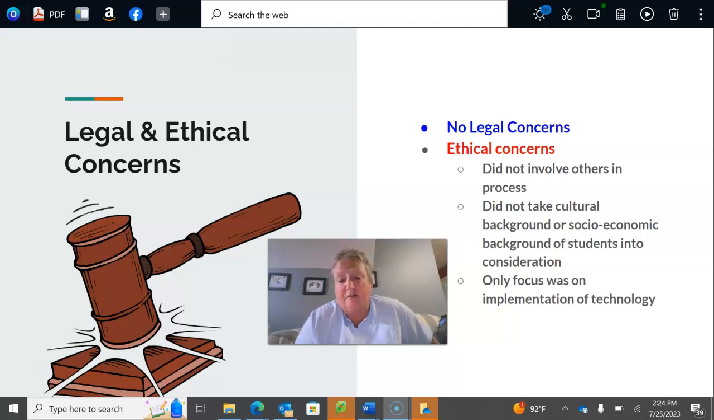She did not take the cultural background or socioeconomic background of the students into consideration, so she's not looking at whether they have the resources, the ability, to do this, and her only focus was on the implementation of the technology. So, is this a legal or an ethical issue? Some would say it is. I think she's doing this with the right intentions, so I'm not sure how much of an ethical issue it is. I just think that she's taking the wrong approach, and she's only got a singular focus, and that's my biggest concern for Kim.